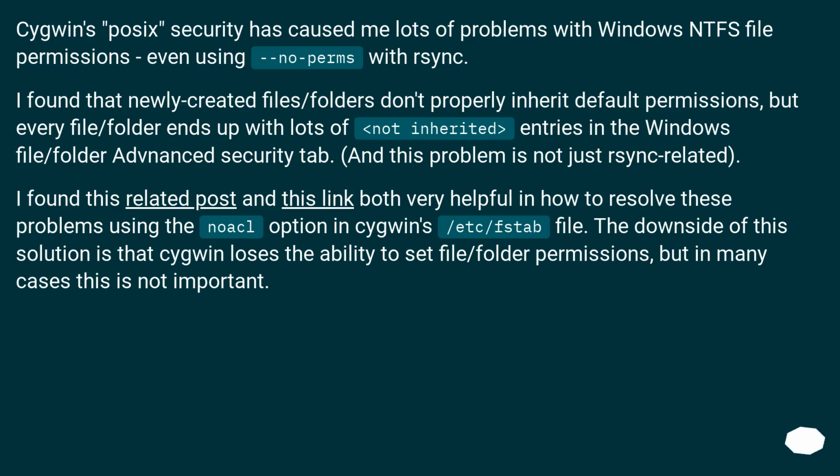Cygwin's POSIX security has caused me lots of problems with Windows NTFS file permissions, even using --no-perms with rsync. I found that newly created files and folders don't properly inherit default permissions, but every file and folder ends up with lots of NULL, not inherited, and GID entries in the Windows file and folder advanced security tab. And this problem is not just rsync related.